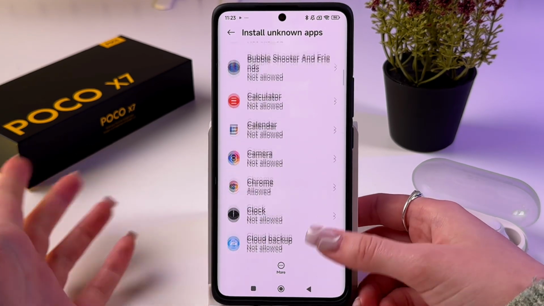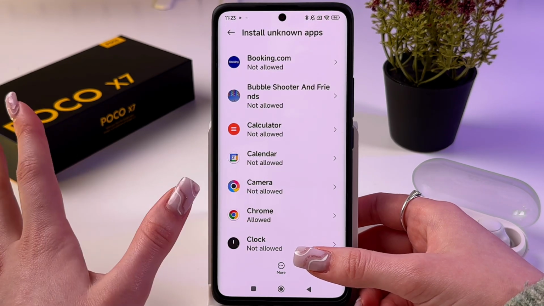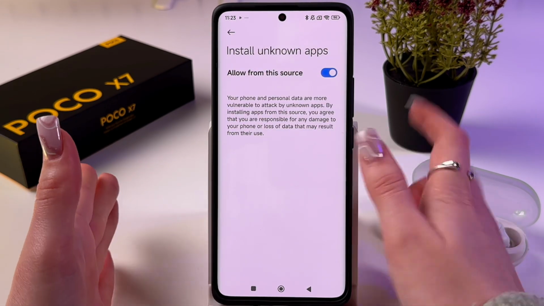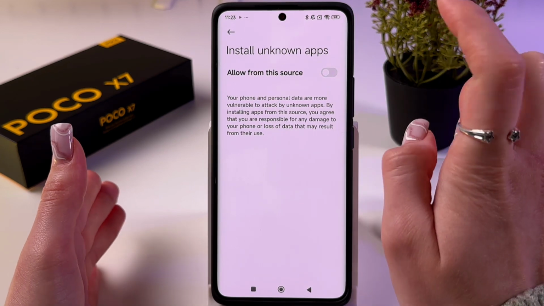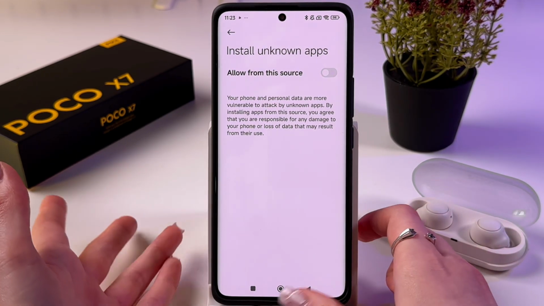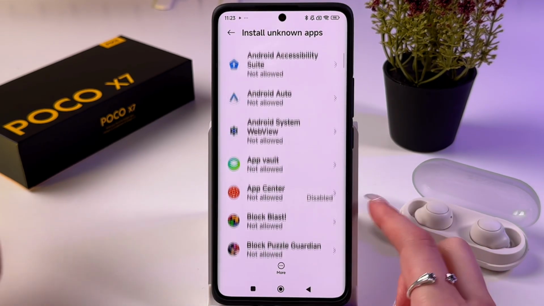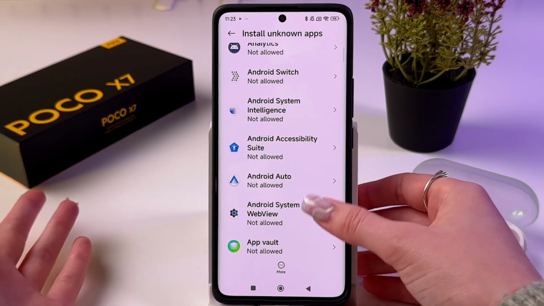So if you wanna choose to don't allow, you can go back in your Google Chrome and tap on the switcher, and now you won't be able to install something from Chrome. So yeah, that's it, how it works.